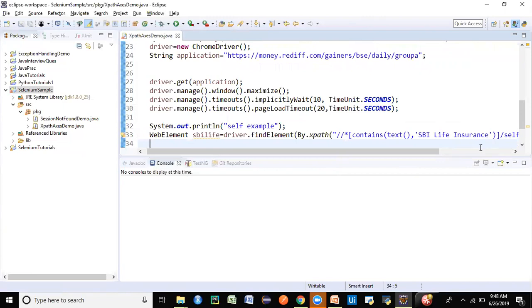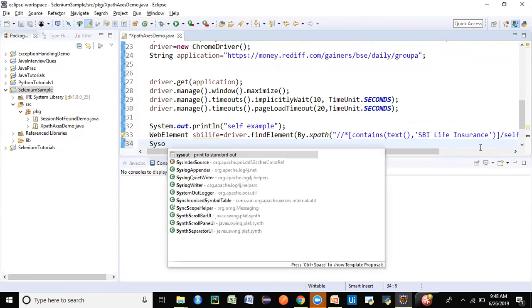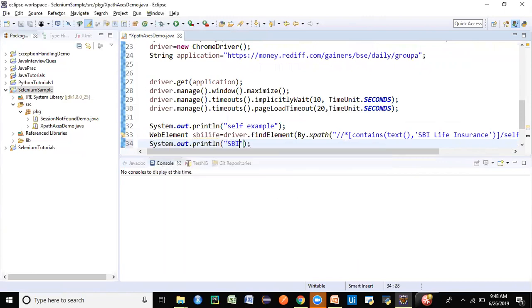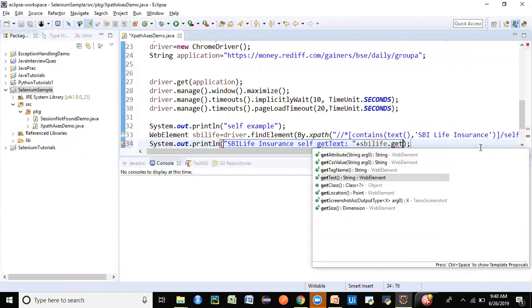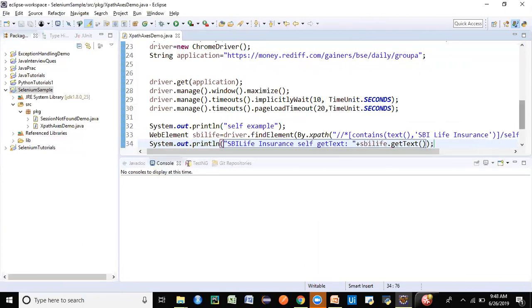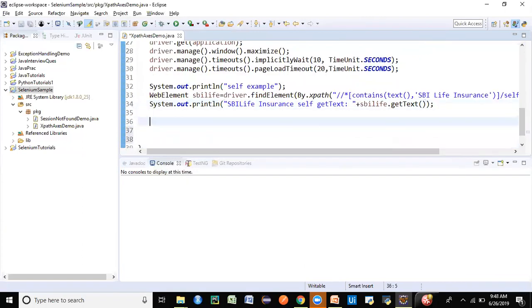What do we want to do with it? We want to print or get the text. So I will say, print the text. So use SBI Life dot getText. So it's going to give me the text of that particular element. So this is the way to find out the self. Right? Now let's look at the other example.